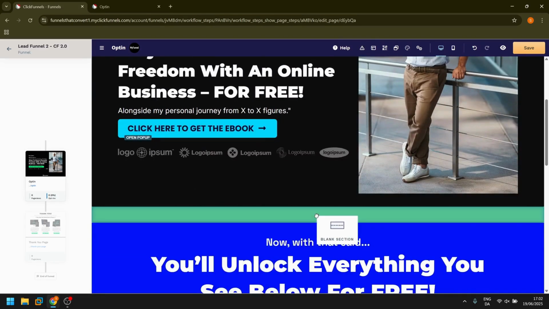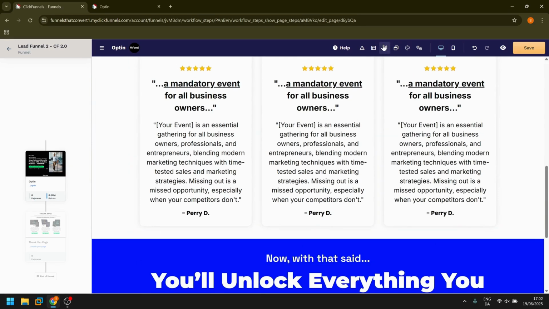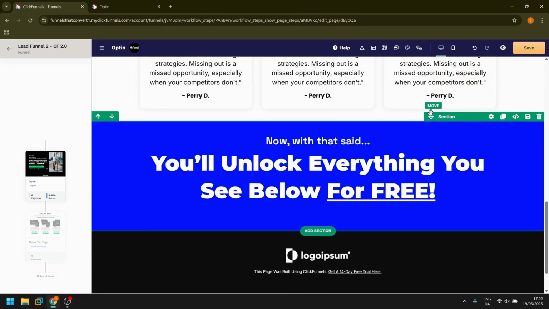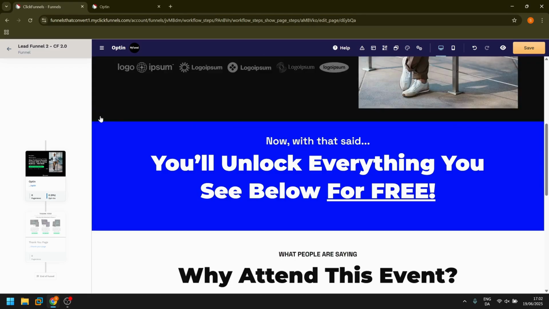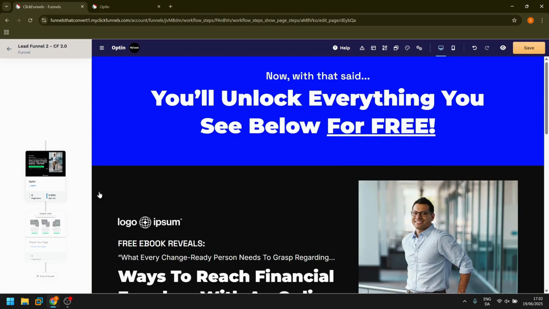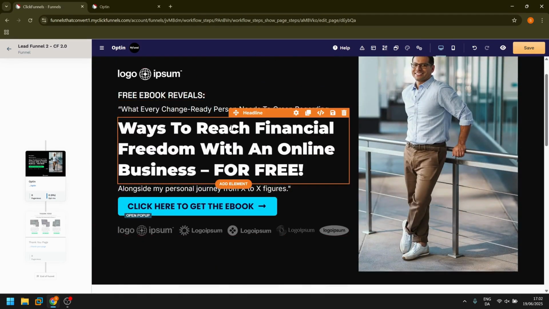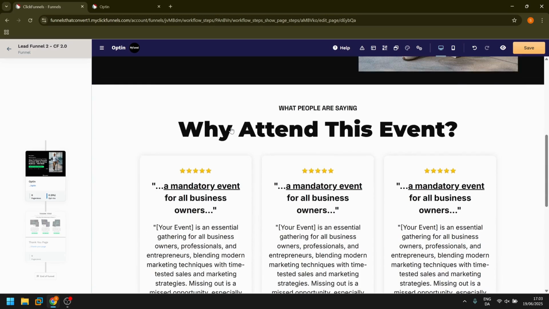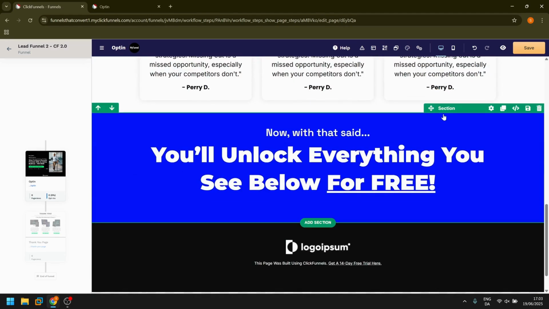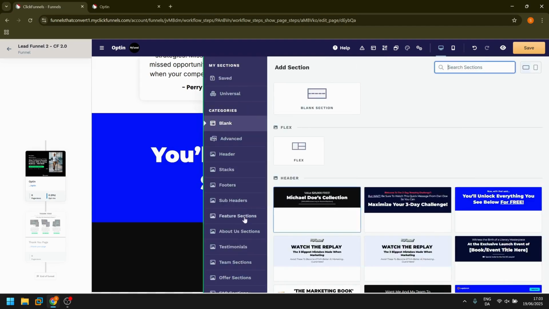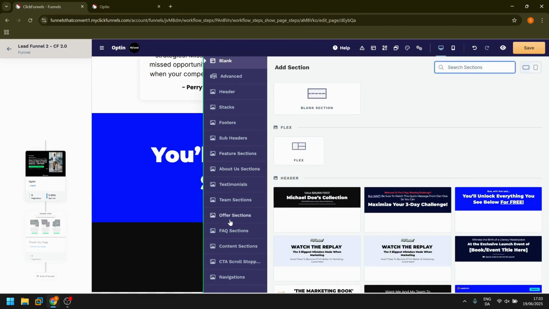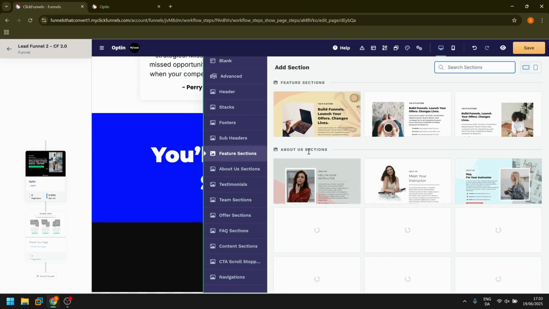One thing I'm going to show you that I just noticed is, we know that we can grab it here, but we can also just press this button and it will move up and down even more easily. So 1, 2, 3. So you have the offer and you have everything else down here. Very easy. Let's see if we can add a new section. Content section, offer section, team sections, testimonials, about us, feature section. Yeah, what if you wanted to add a feature section?